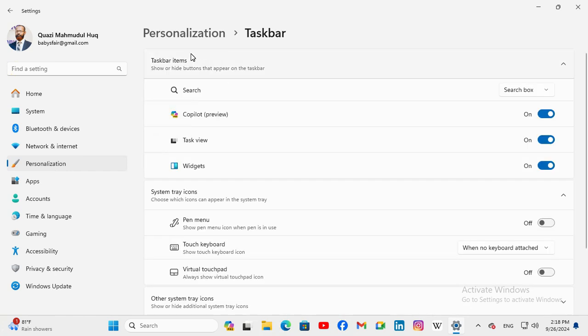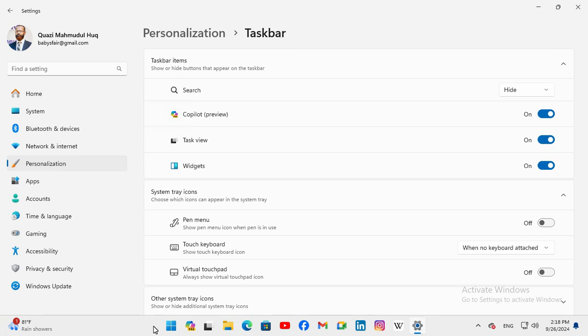You will find the first taskbar items, search, and you will find a drop down menu here and search box is selected by default. Just click on the drop down and click on hide. And look, now search box is hidden right now from taskbar.